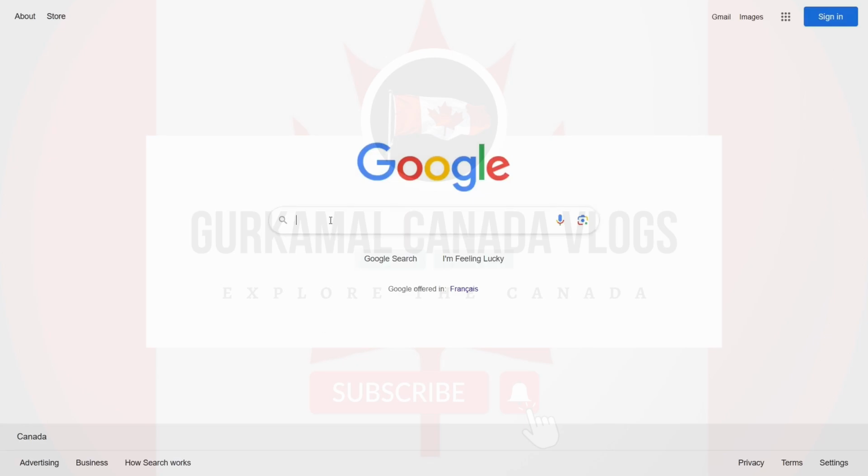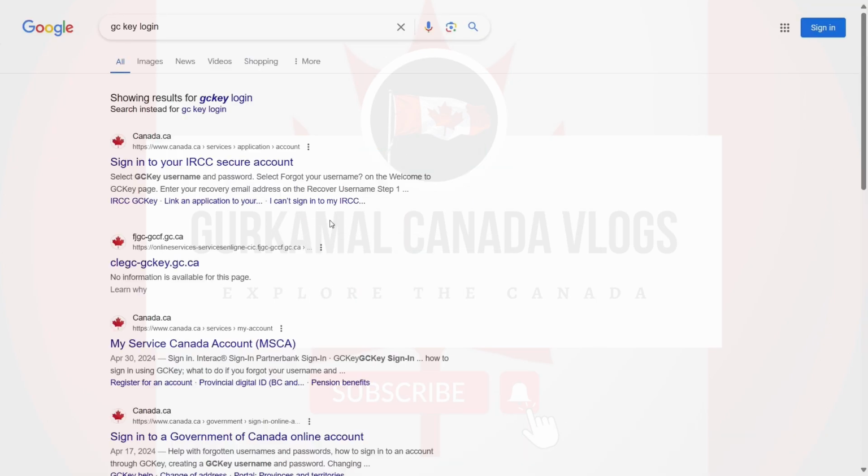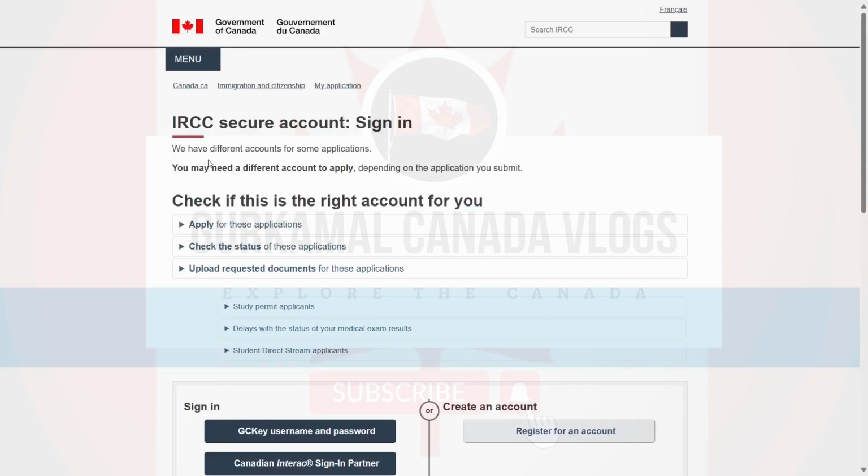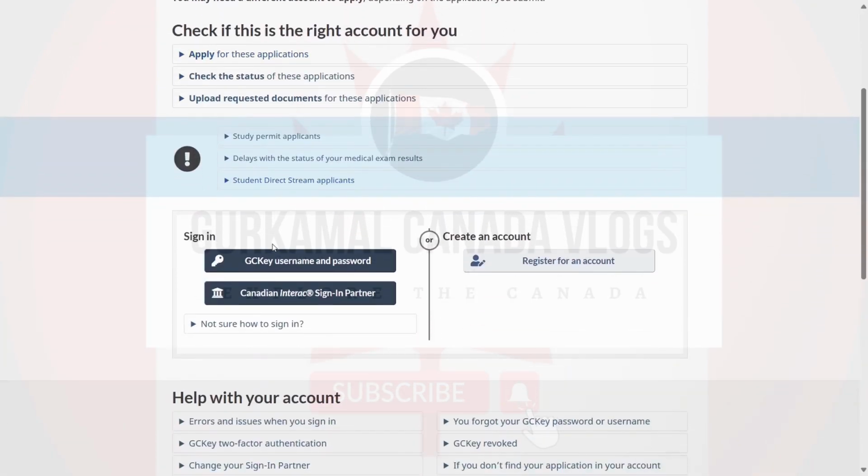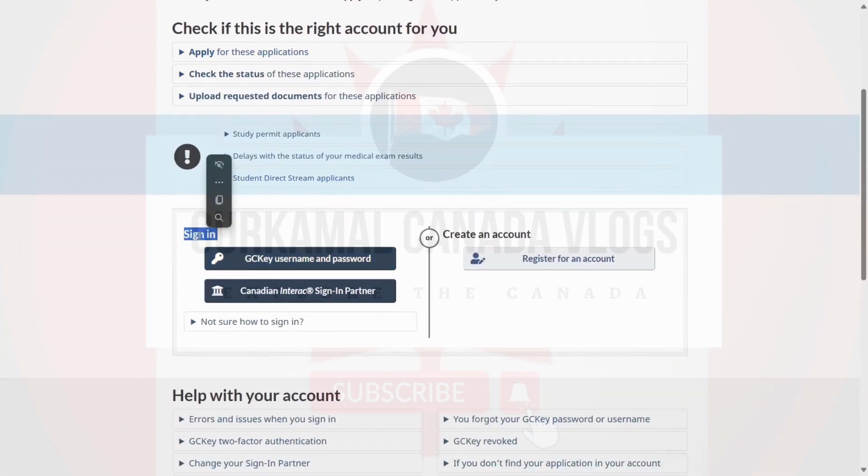Open your Google browser and search here GCKey login and click on the very first link. Scroll down and click on sign in or create an account. If you have an existing GCKey account, you can simply use your credentials and sign in. If you don't have a GCKey account, then click on register for an account.